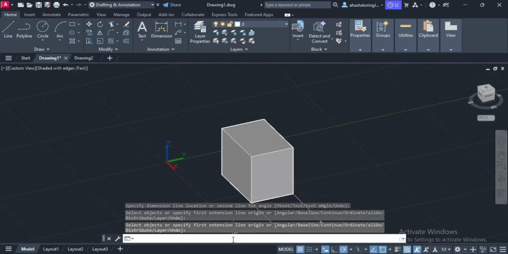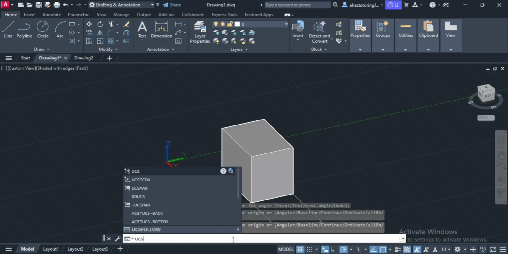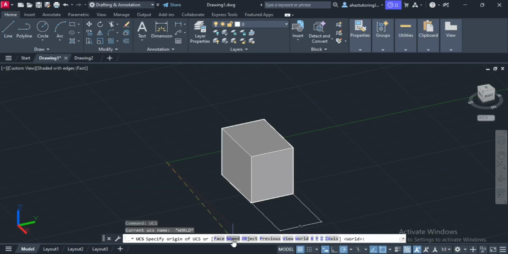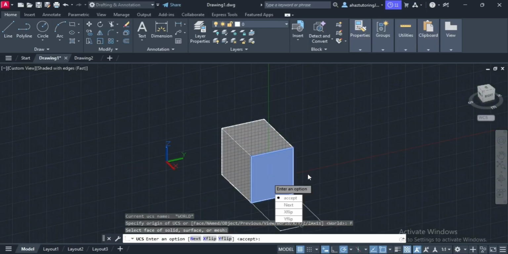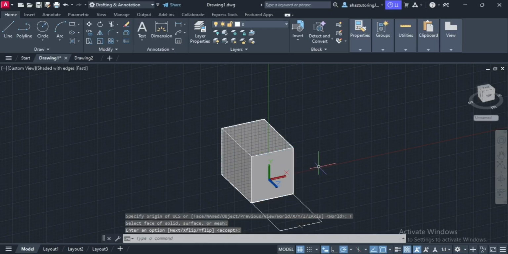The UCS command is most commonly accessed through the command line. Type UCS, then press Enter. AutoCAD displays various UCS options. Choose Face from the available options. The Face option aligns the UCS with a selected face of a 3D solid. Why is this useful? It temporarily turns that face into the active working plane.